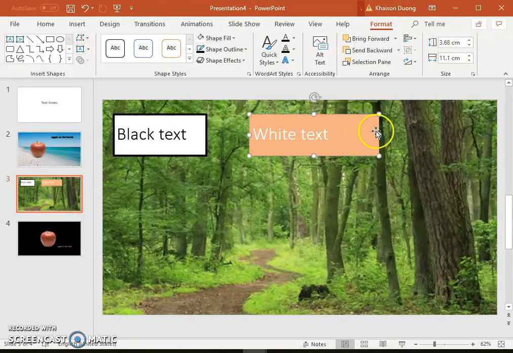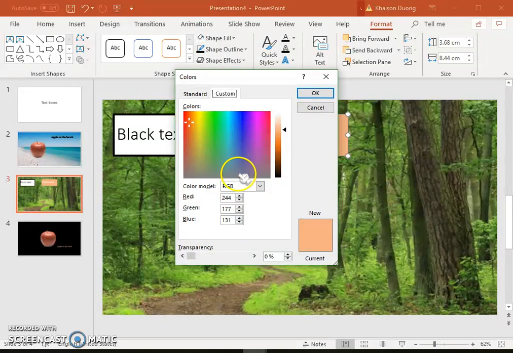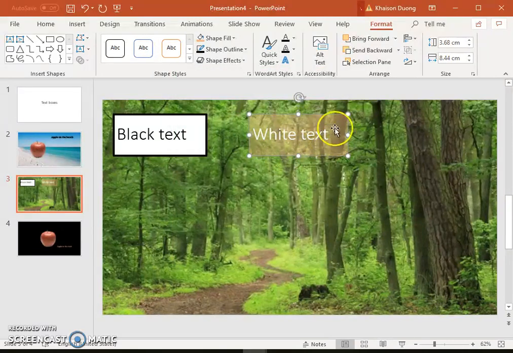Another option I want to show you, going into shape fill. Instead of a solid pink, let's go into this option here, more fill colors. Here you can choose a whole rainbow of colors, as you can see. If you have these values, you can also enter those in as well. But what I want to show you here is this transparency slider. I'm going to increase transparency to about 61%. If I click OK, that pink does remain, but it becomes see-through.